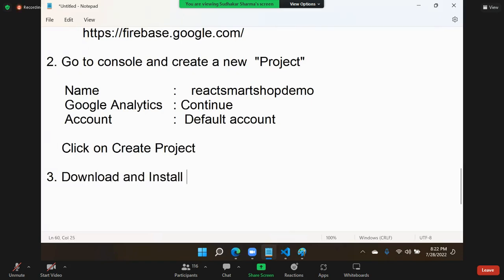Firebase tools on your PC. In order to use Firebase, remember Firebase is a cloud technology service which you can use for any project. Your Angular, React, Java, .NET, PHP, Python, any project you can publish. For that, you need some tools to download, and you have to install the Firebase tools here.